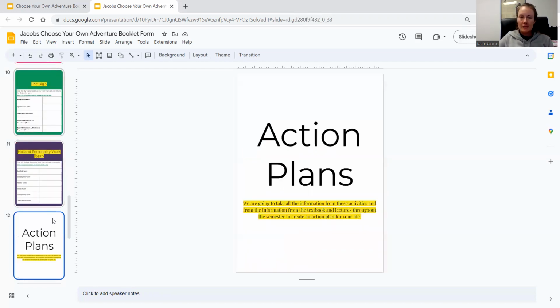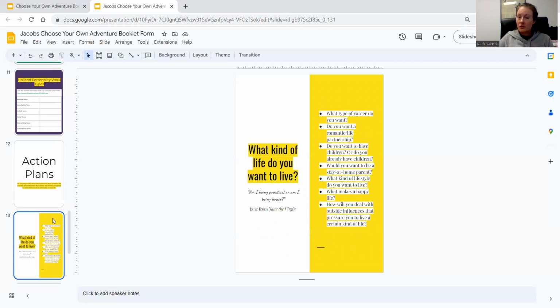And so after that, we're going to take all this information and all the information from the semester, where we had different developmental theories that could help us figure out what kind of lives that we want to live. And we're going to figure out what that is.